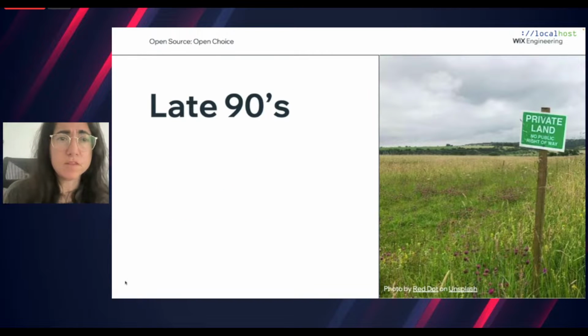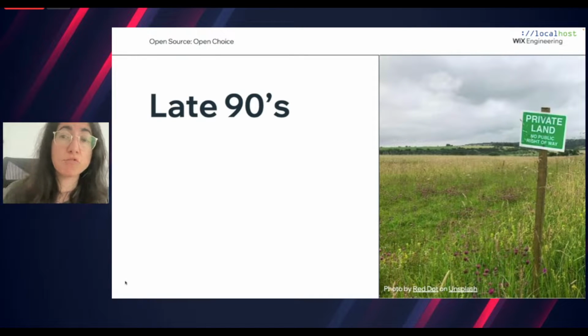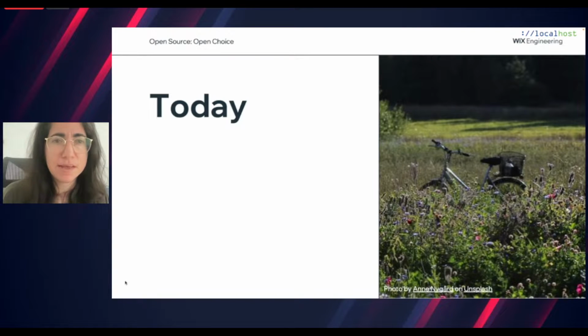In the late 90s, proprietary software was considered the standard, and the notion of making source code public was considered bad strategy for tech companies. Coming forward to 2020 and up until now, the concept of open source became mainstream.